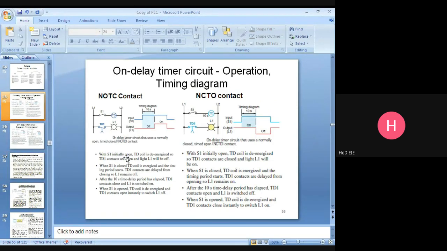S1 is initially open. DD coil is de-energized. DD1 contacts are open and L1 light will be off. Next, S1 is closed. Here we are introducing time delay. It will start counting the delay: 1 second, 2 second, 3 second, 4 second, up to 10 seconds. Then after the 10 second time delay period has elapsed, DD1 contacts close and L1 is switched on.